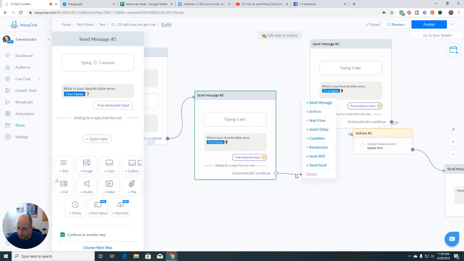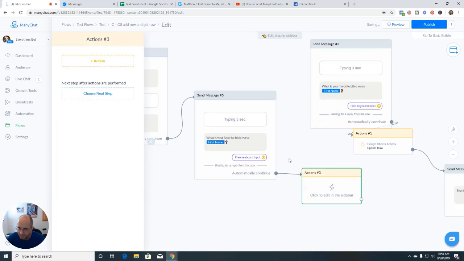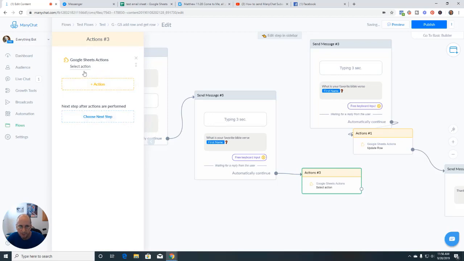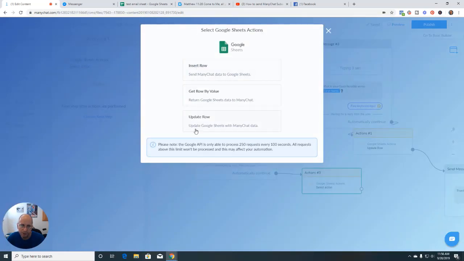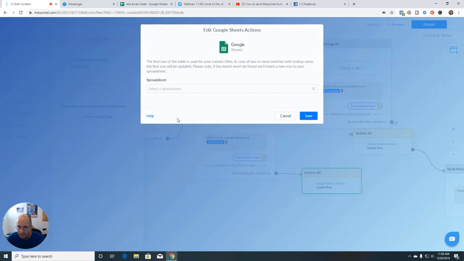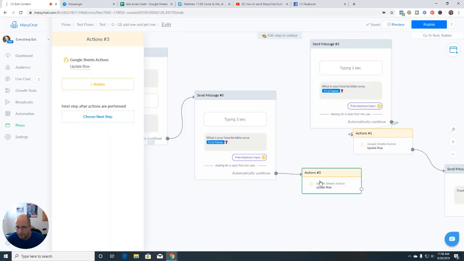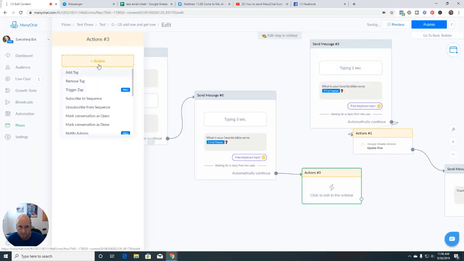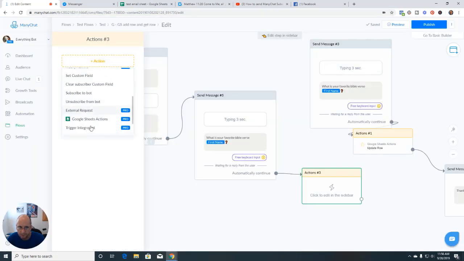I'm going to hit action, and then we're going to go into action. We're going to slide down to Google Sheet Actions. Click on that, and now we have 3 options to pick from: insert a row, get a row by value, update a row. We're going to do update a row. And here, actually, I'm going to cancel that and close that off. It's going to read what they said there.